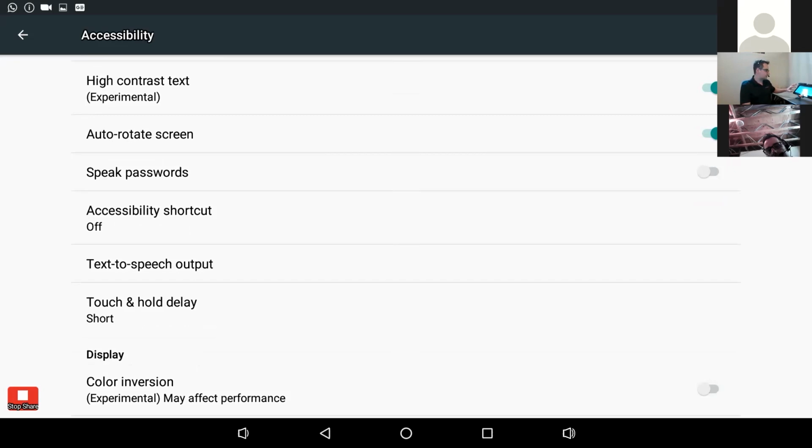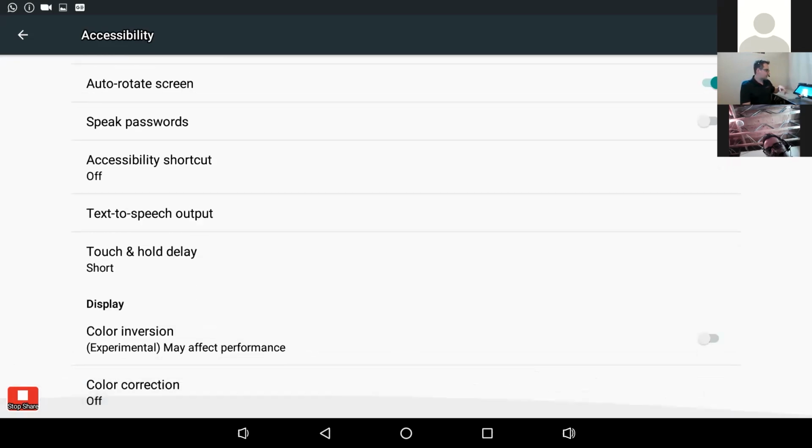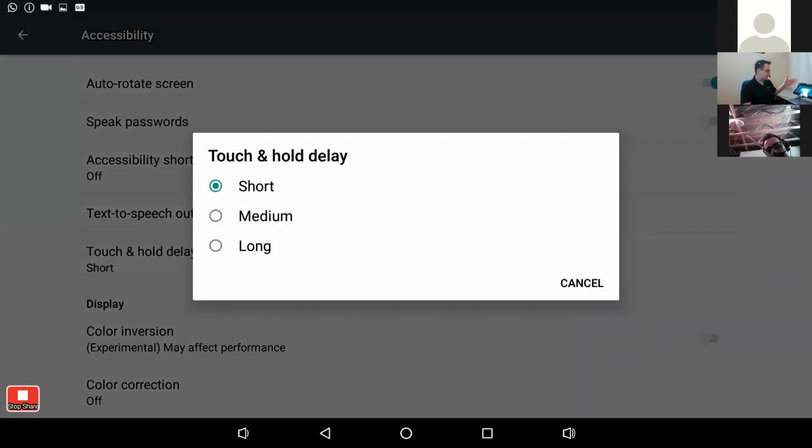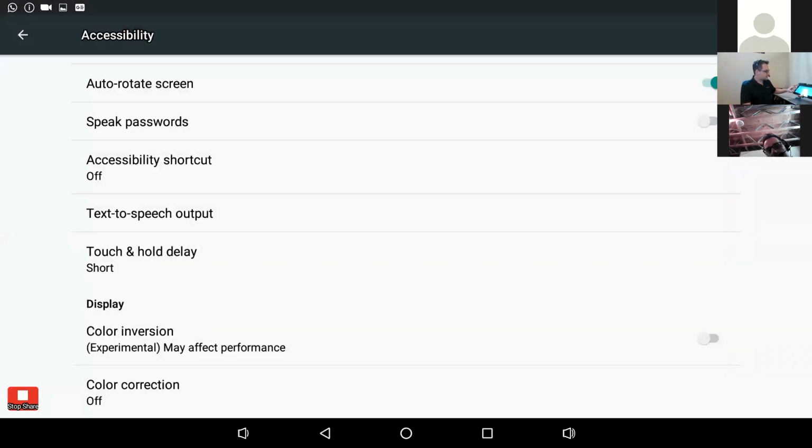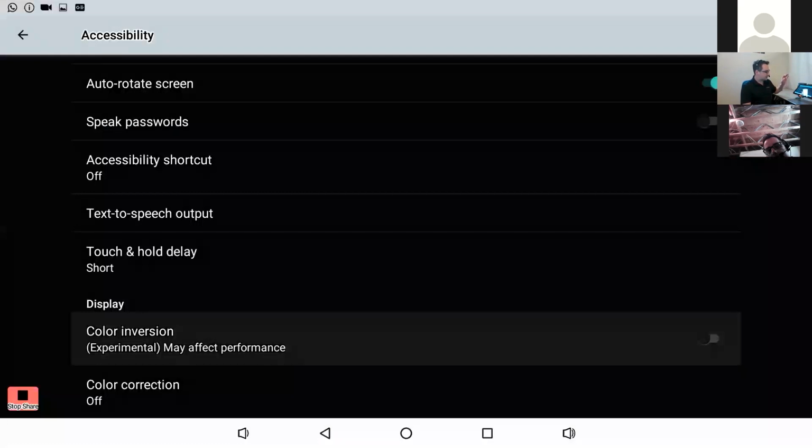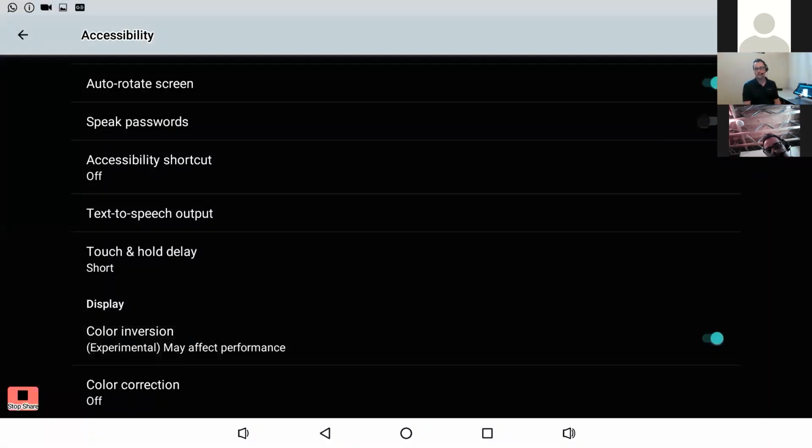The touch and hold delay is the delay for when you press and hold on the screen, how much time you're going to wait for that action to be done. You have short, medium, or long, and you can select that. Color inversion could be really useful if you like something that is all inverse in colors. You would have white on a black background, that big contrast of colors, and it would be easier to read.